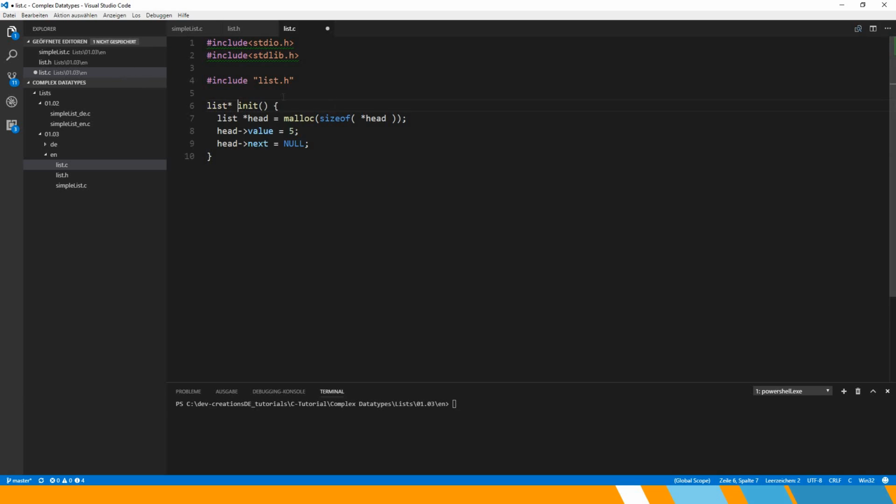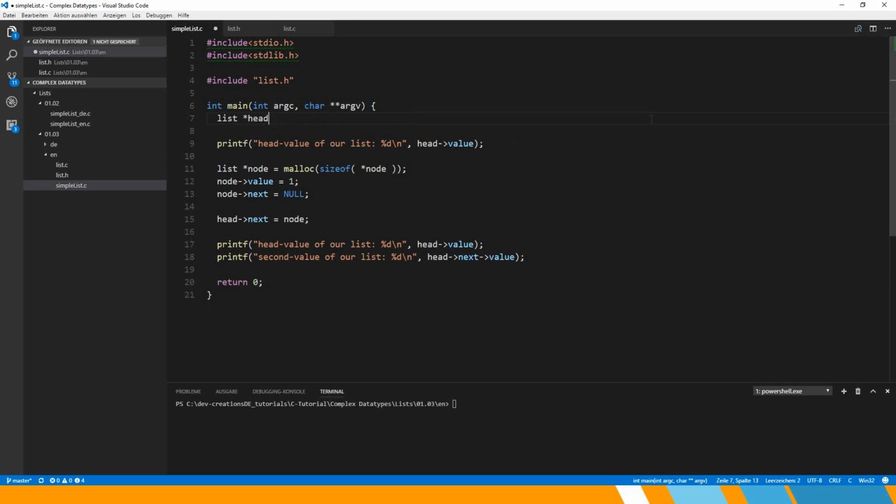And this is a pointer. That is what we are going to return, the head element. And in our main file, we will just call the init method or the init function, and that's it. That is what we are aiming for.